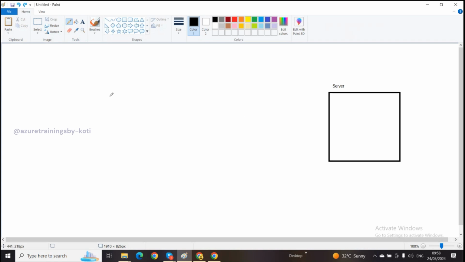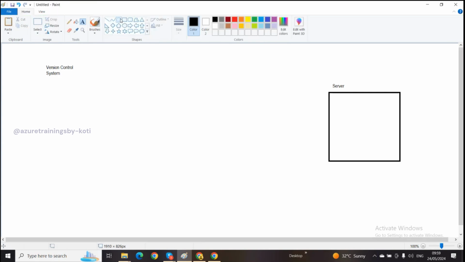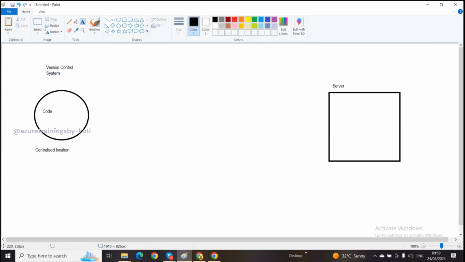Yes. So that concept we used to call the version control system, where we can store the code in a centralized location. Everyone can access this code, but you can restrict it so that only specific people can copy the code from here. This is how the version control system comes into the picture.